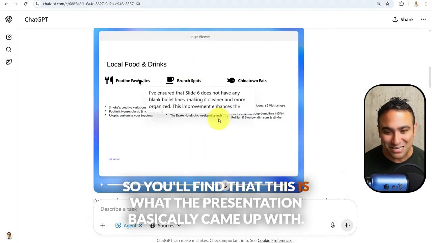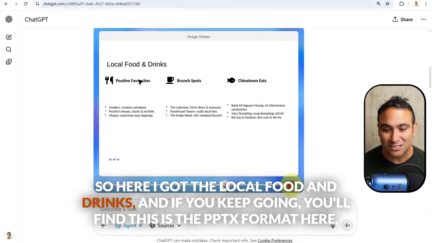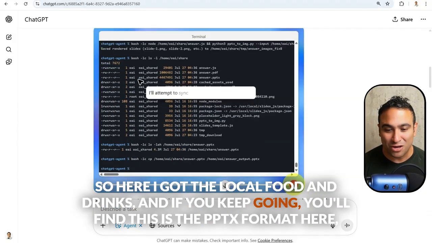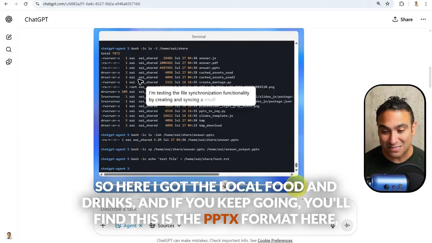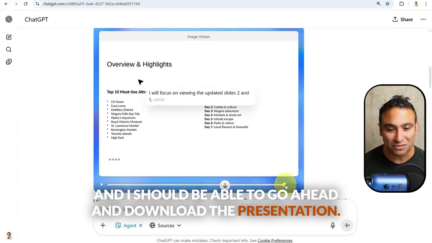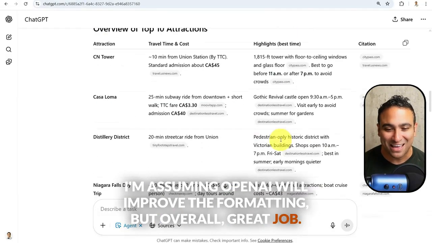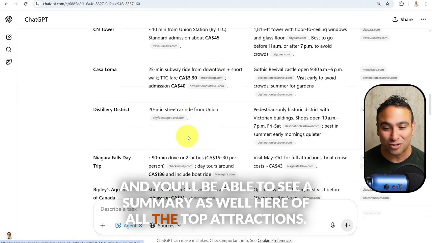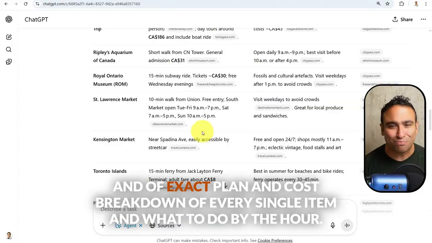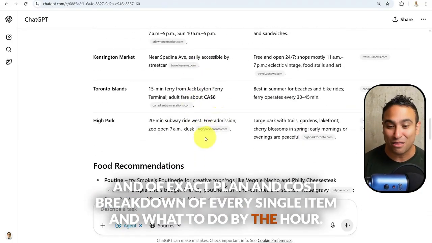So you'll find that this is what the presentation basically came up with. So here I got the local food and drinks. And if you keep going, you'll find this is the PPTX format here. And I should be able to go ahead and download the presentation. I'm assuming OpenAI will improve the formatting, but overall, great job. And you'll be able to see a summary as well here of all the top attractions and the exact plan and cost breakdown of every single item and what to do by the hour.